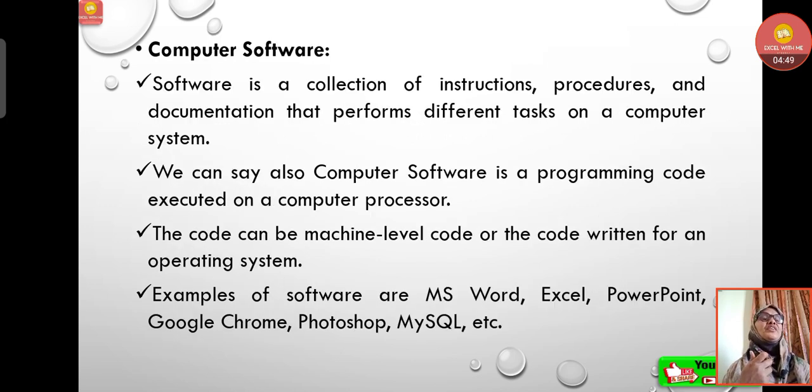Now, what is computer software? It is a collection of instructions which we cannot touch actually. Software, a collection of instructions, procedures and documentation that performs different tasks on computer system. We can say also computer software is a program code executed on a computer processor. The code can be machine level code or code written for an operating system. Now examples of software are MS Word, Excel, PowerPoint, Google Chrome, Photoshop, MySQL, etc. These are very important for research work.